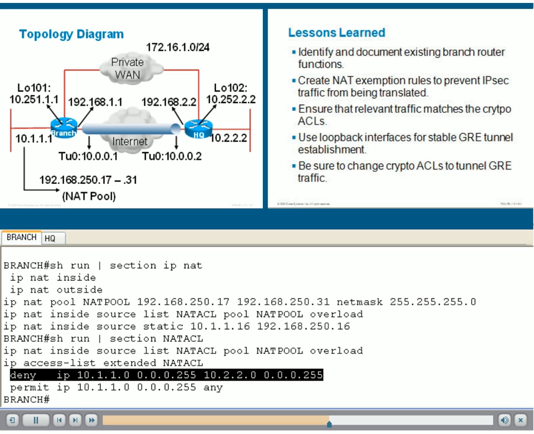It's very important to identify and document existing branch router functions. They could not only have an impact on the IPsec VPN, but they could also be altered by the IPsec VPN. For instance, we need to tune NAT and prevent VPN traffic from being translated. We need to create NAT exemption rules.